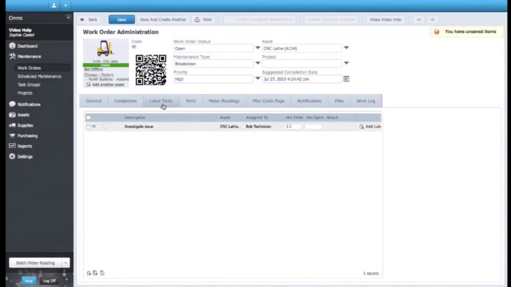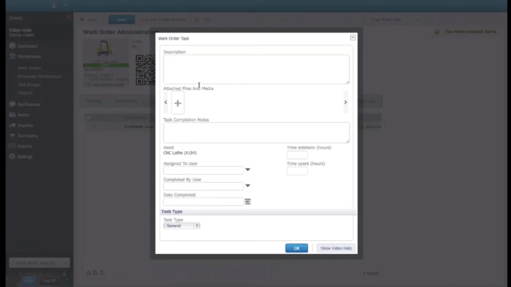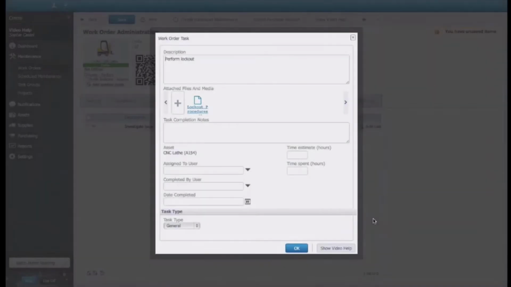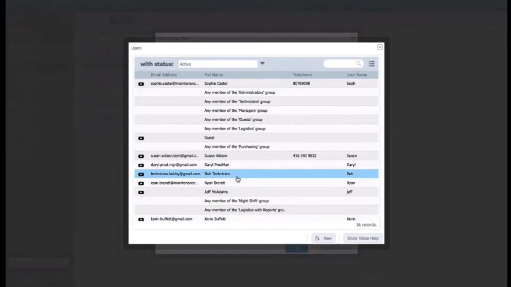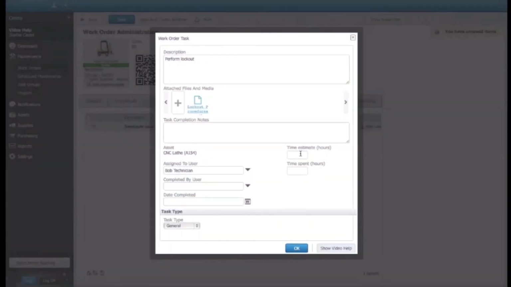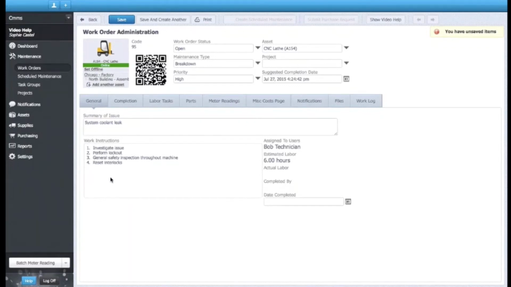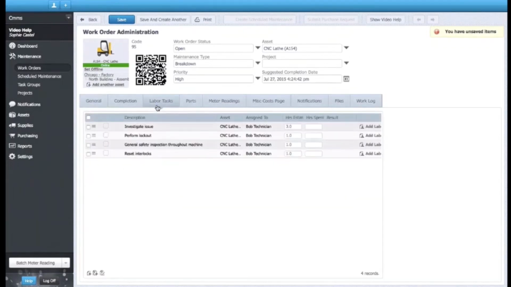I'll select the Labor Tasks tab, hit New, and fill in the form. I'll need to add a description, add my associated files, assign a user, and add the time that I predict it will take to complete the task. I can add as many tasks as needed in the same way. When I use labor tasks, it overrides my ability to add work instructions in the General tab. The General tab pulls the information from the labor tasks and displays it under the Work Instructions tab.